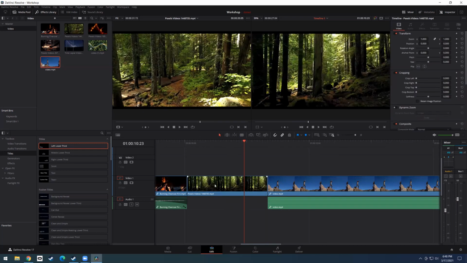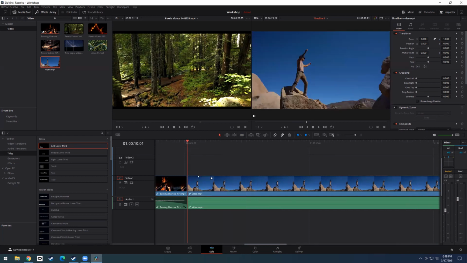Well, so what I can also do is if I click it and then I hit the delete button, now it's going to automatically bring that clip down. Isn't it called ripple? It might be, yes.